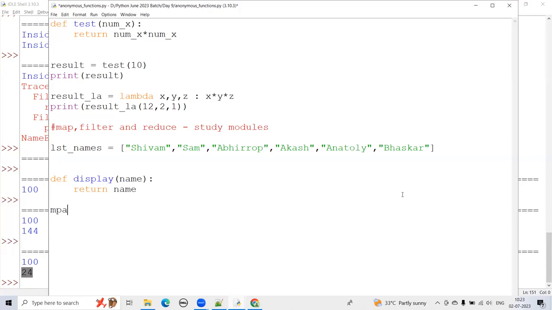And we have this map function. So what will the map function do, guys? It will take one function name. In this we have declared one function called display, and it will take one list. This list has how many elements? 1, 2, 3, 4, 5, 6. For each element, it is going to call this function, passing the element as input.